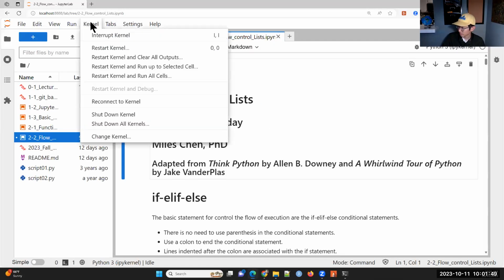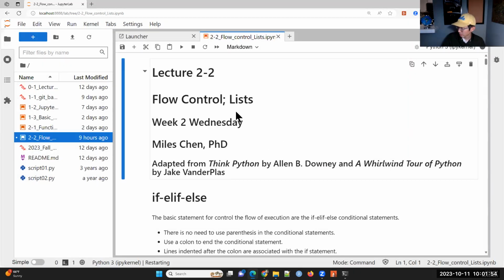Okay, and then what I'm going to do is go ahead and clear my outputs, and we'll work through this. Okay, so today I wanted to talk about flow control.